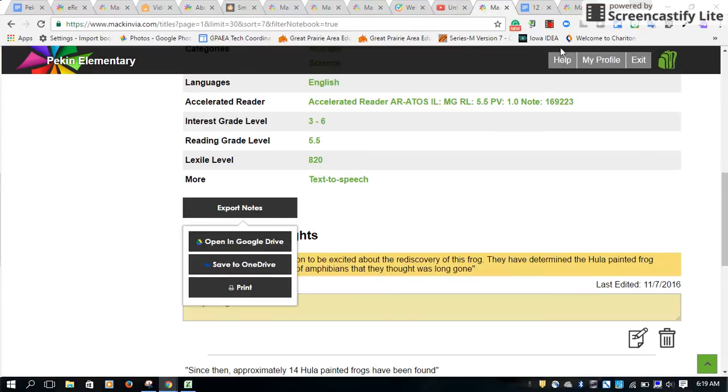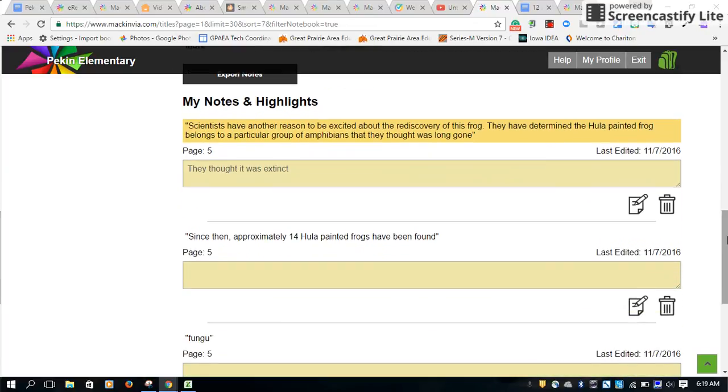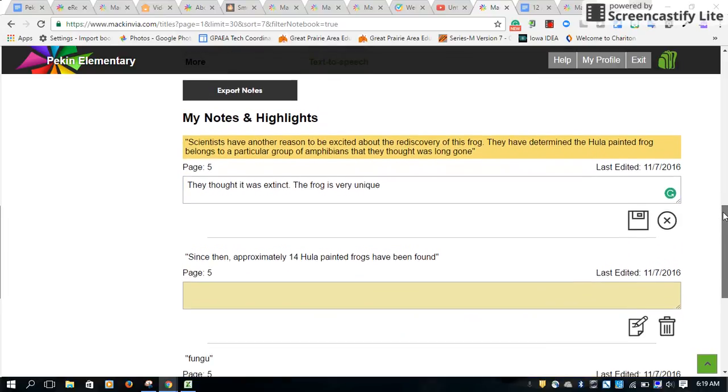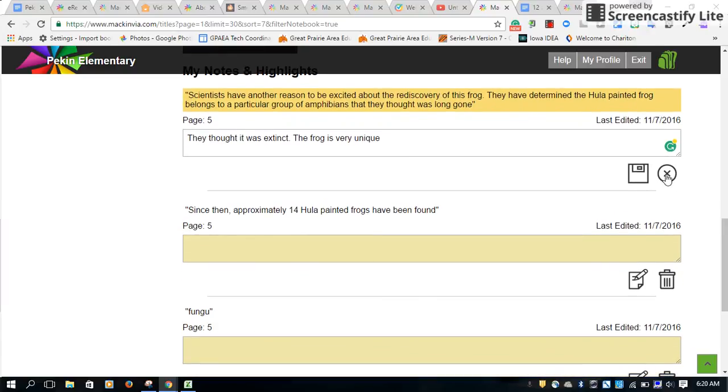Another way that I can edit my notes is when I'm in Mackin VIA right here. If I click on the pencil tool, I can add right here. Or if I decide, wow, I have way too many notes on this one question, I can delete it. So I can just click on the trash can and it's gone.